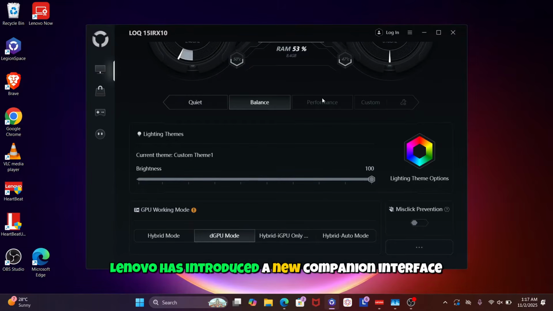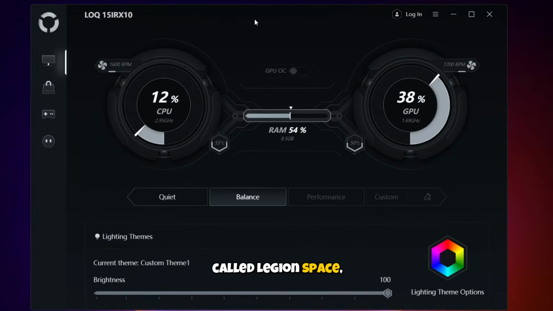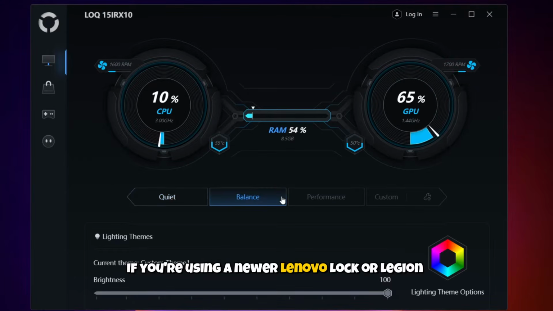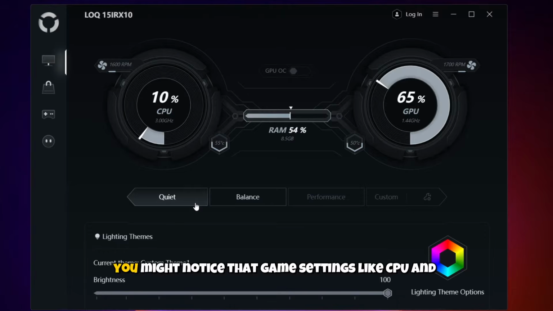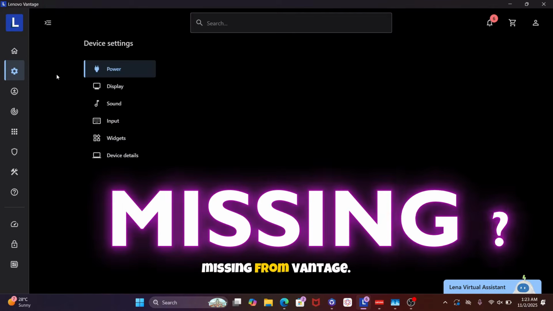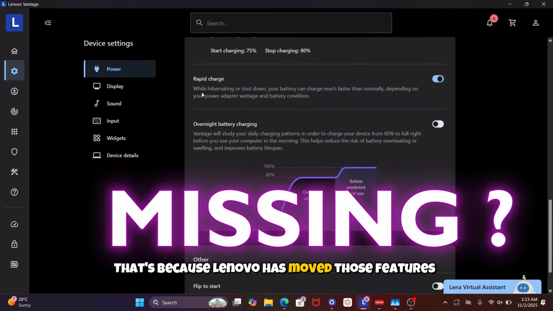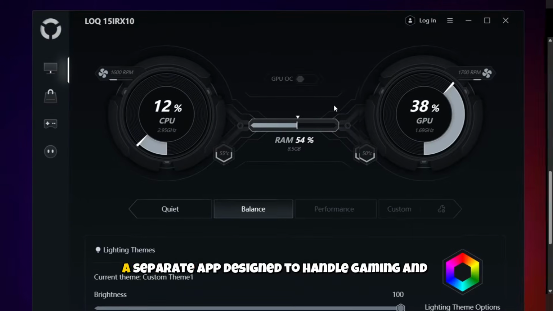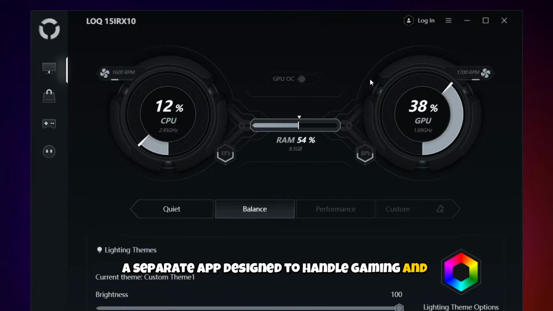Lenovo has introduced a new companion interface called Legion Space, replacing key features from the old Vantage layout. If you're using a newer Lenovo LOQ or Legion series laptop, you might notice that game settings like CPU and GPU stats, performance tweaks, and other features are missing from Vantage. That's because Lenovo has moved those features into Legion Space, a separate app designed to handle gaming and system performance.